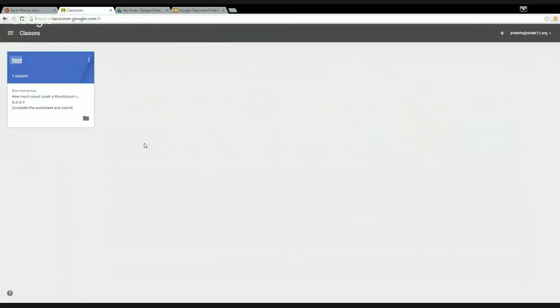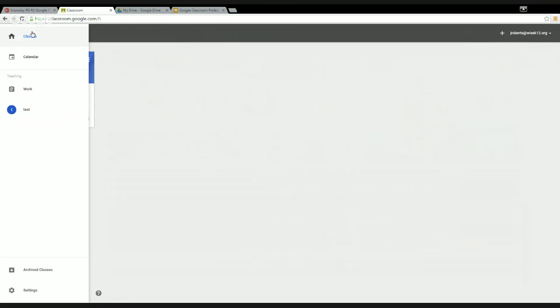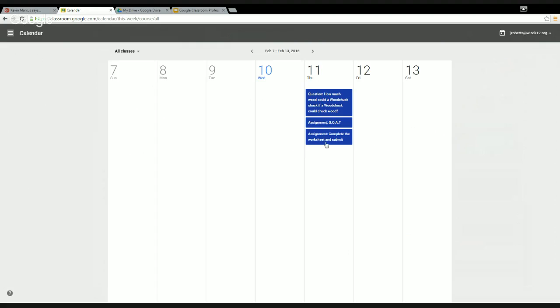After you do that, you'll come to this page. This is just a page of all the classes that you have created. Up here's your menu. It has all the classes that you've created and all the work for those classes, and Google Classroom also has a calendar. We'll talk more about that later, but any assignment or question that you post in your classroom will show up in this calendar. And there's what I have so far.